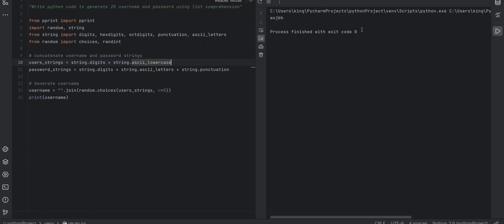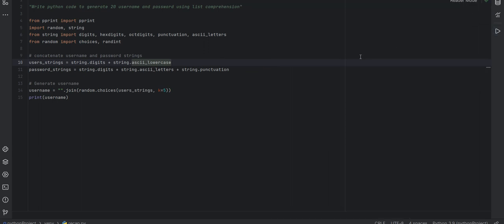Yes, sir. Okay, so now we have our username being generated, but let's ask ourselves, what was the question asking us to do? The question was saying that we should generate 20 usernames and passwords. So now we want to generate first 20 usernames. What function can help us to generate 20 usernames, because now we have one? What can we do?